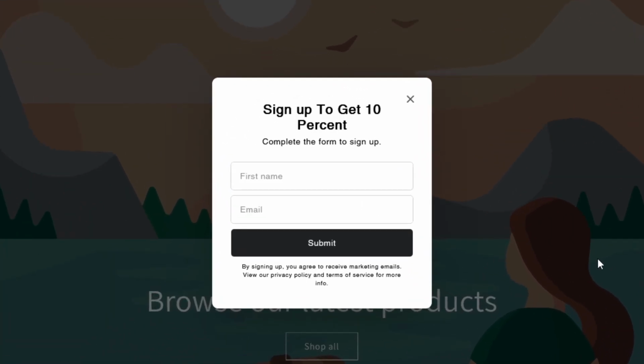Okay friends, you can see that the pop-up form is here in front of us.